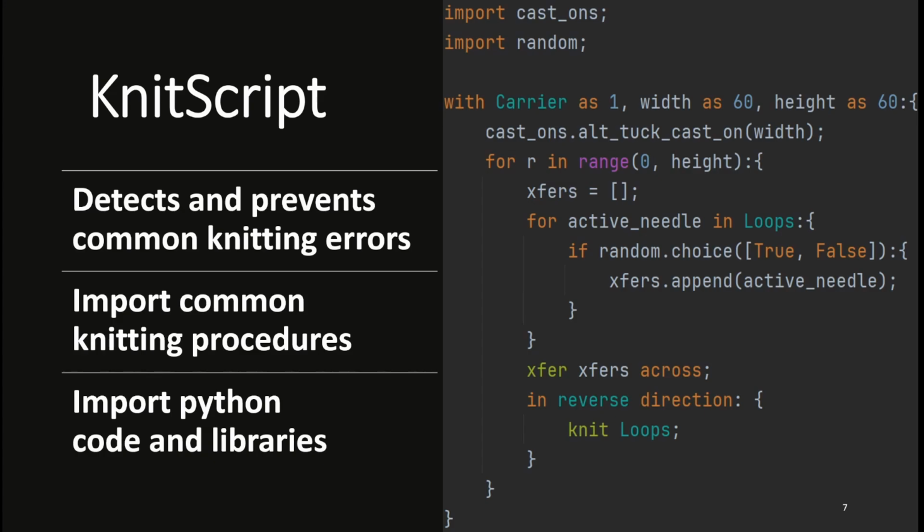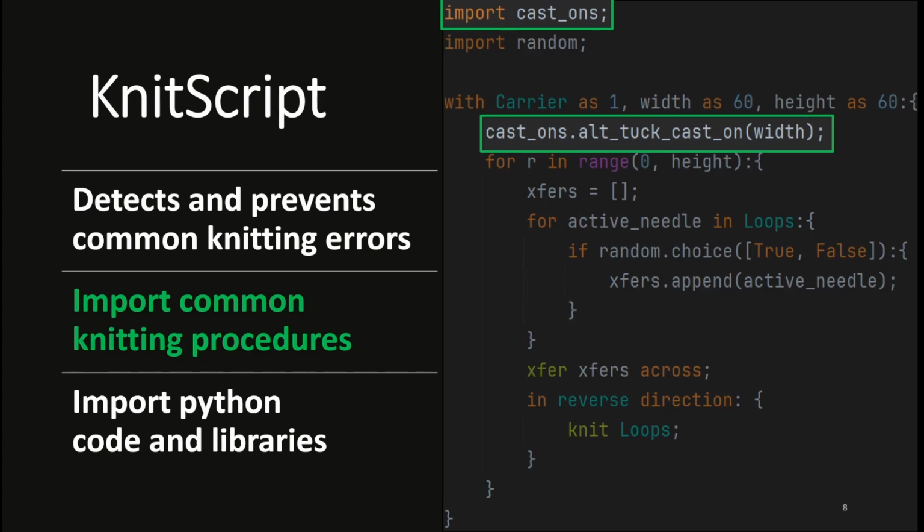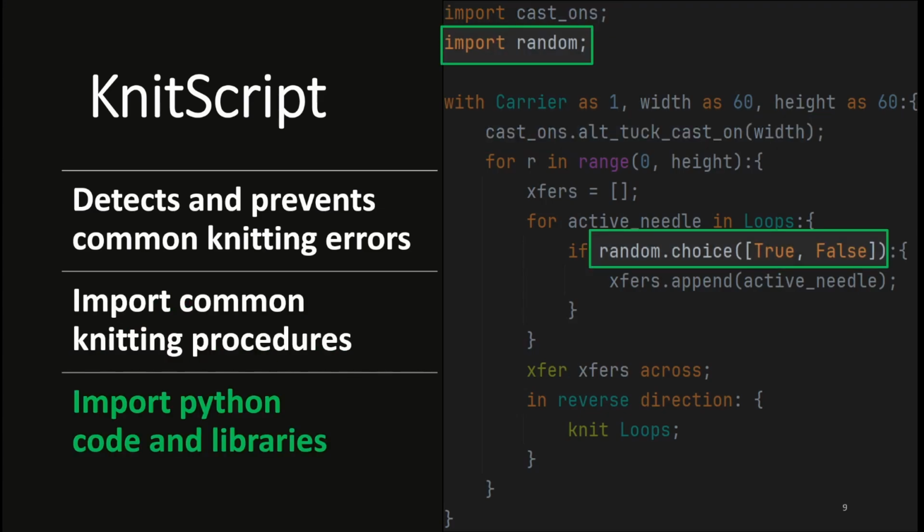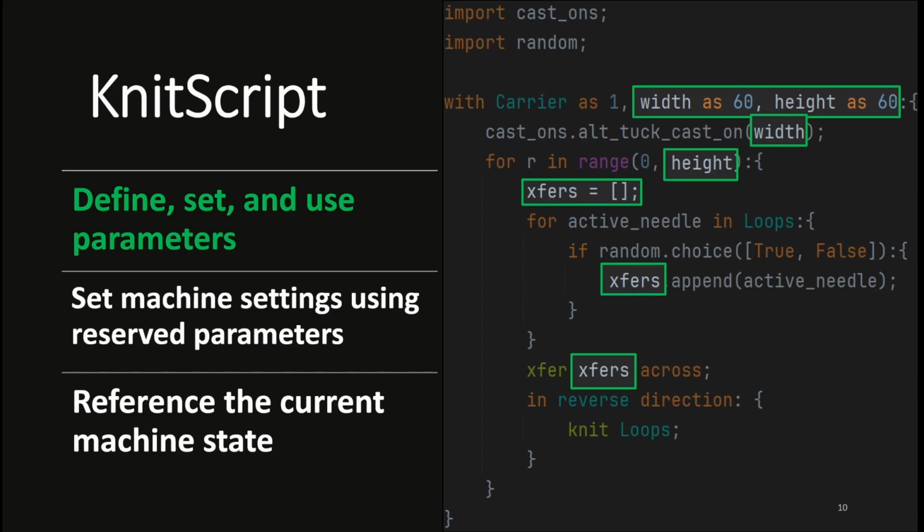KnitScript is a language that is going to help you by detecting and preventing common knitting errors, allow you to import common knitting procedures, and import your own Python code or from other Python libraries so that you can do some algorithmic parts of your knitting. So for example, we can import cast-ons to align our stitches and get our stitches started up. And we can import things like the random library from Python to help us make stochastic decisions. And we can use common variables and parameters, just like in any programming language, to help us go through this process in an algorithmic way.